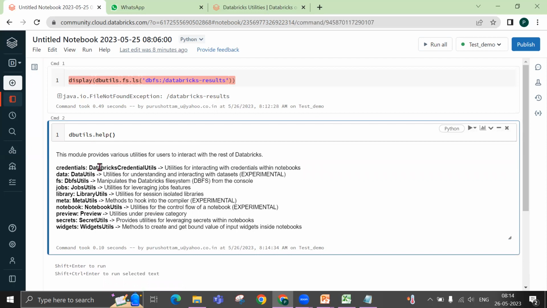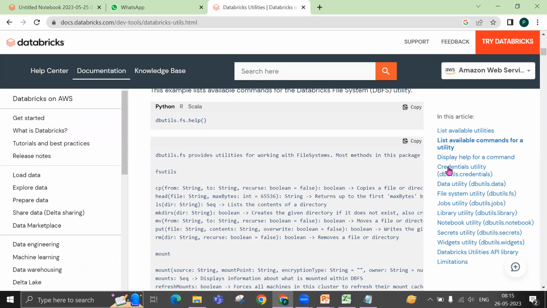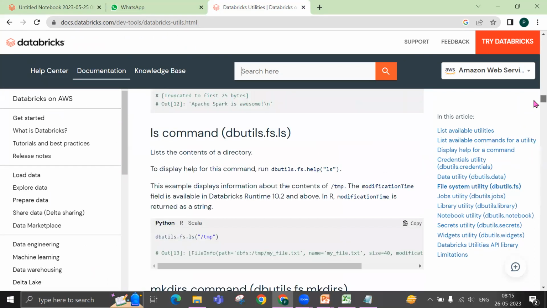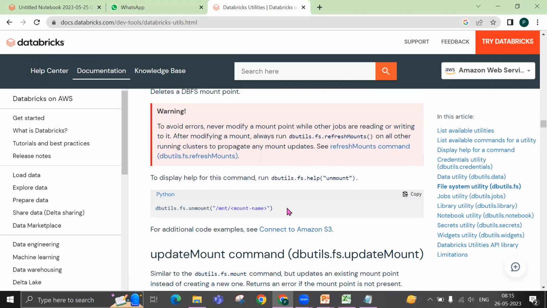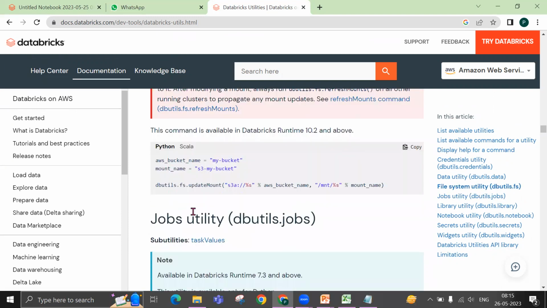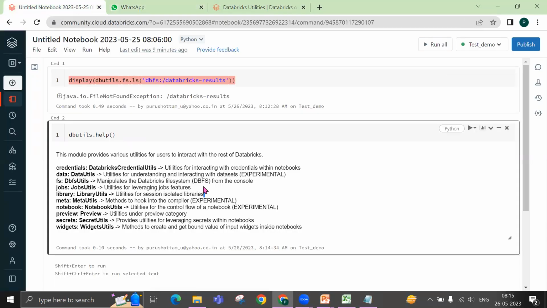Within dbutils, you have so many things. We just touched upon fs, file related, but we have jobs, library, meta, notebook, preview, secrets, and widgets. All this is available. Of course, we are going to do these in subsequent sessions and learn more about them, but all of this can be accessed using the dbutils function. One of the important functions, guys. If you want to go back and read, there is beautiful documentation available about dbutils. Go and read it. It will give you different options, and you can see what it does and how you can use them. So that's about dbutils.